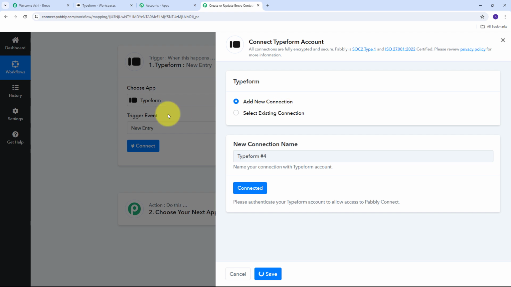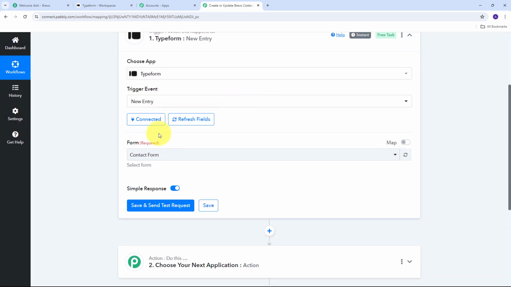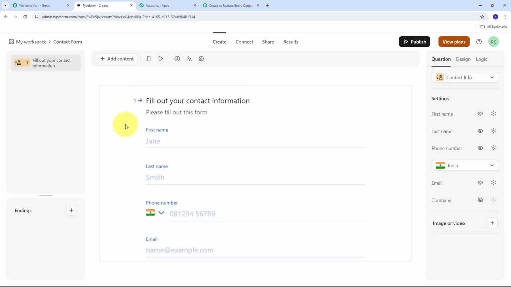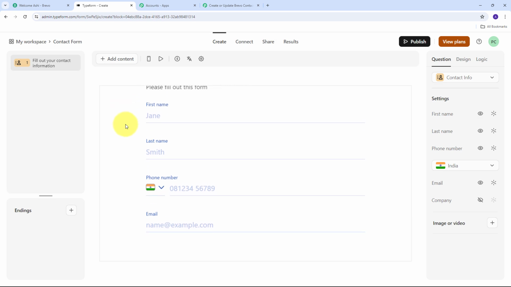And here my connection is successful. Now what I need to do is first select the form that I want to use for getting the new form submission. For my form, I need to take you to my Typeform account. And here I'm going to use this contact form. So I'm going to open this, and this is going to be my form that I'm going to use for getting the new form submission.